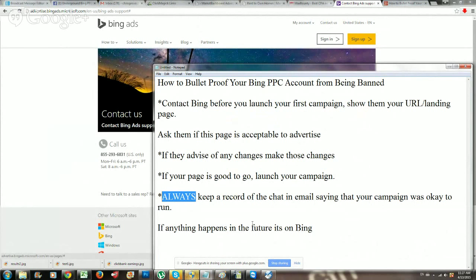If anything happens, then it's on Bing. If Bing comes back and says you're doing something on your account that you weren't supposed to, or that your campaign put advertisers at risk, or whatever BS they give you, you come back with that chat record, and then it's on Bing. If you really wanted to, you could even go as far as legal action, because an email is actually considered documented legal proof. Especially with someone who works at Bing, if they gave you the okay that your landing page was fine, then you should be good to go without any issues.